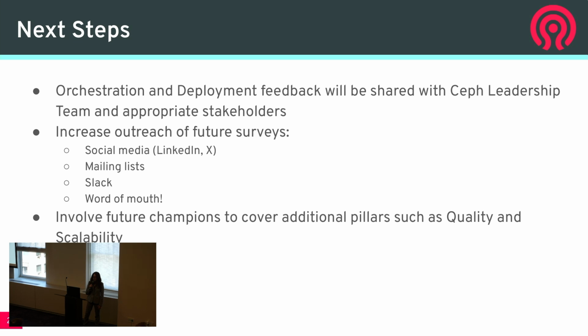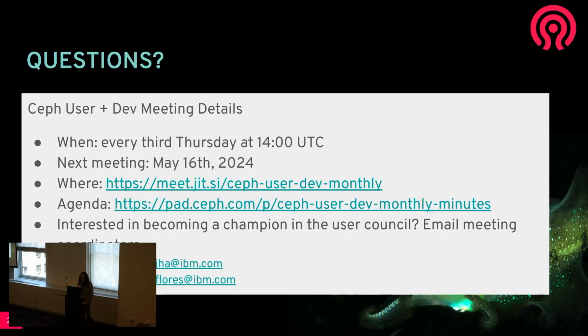And then we also would like to involve future champions to cover additional pillars such as quality and scalability, the ones that I mentioned earlier. And this will be volunteers from the community, all over the community. And that leads me to this last slide. I have some details about when the next user dev meeting is. For now, it's every third Thursday at 1400 UTC. The next meeting is May 16th, which is coming up pretty soon. We hold it on Jitsi, and I have the agenda linked there.